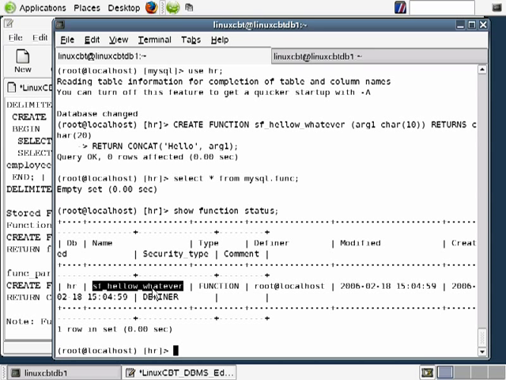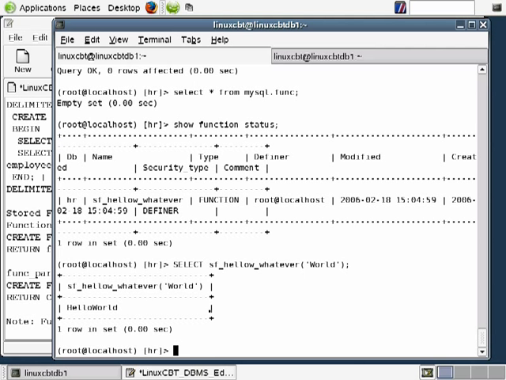We can execute this function not by using call, but by using select. So let's go ahead and give this particular function an initial value of world by executing select, and it's case insensitive, followed by the name of the function, and in between parentheses and in between single quotes, we'll specify the string that is to be inserted literally into the function. Let's simply specify world, and what will be returned is simply hello world.